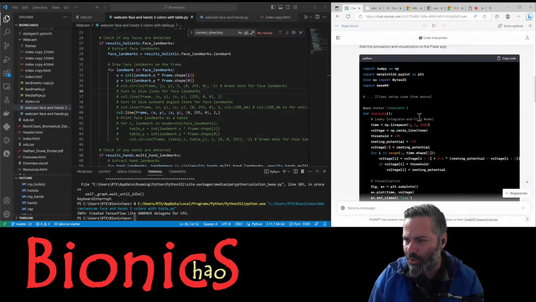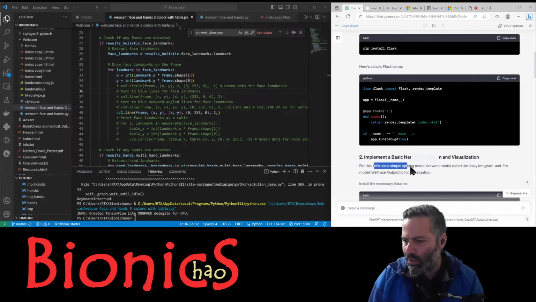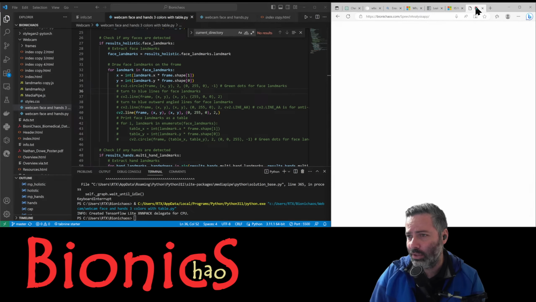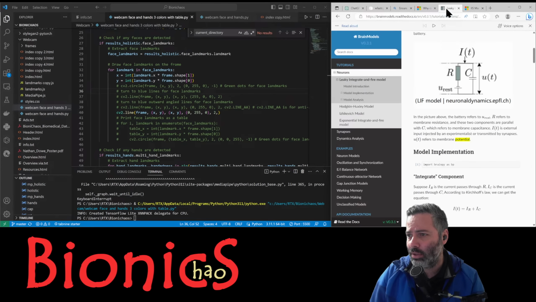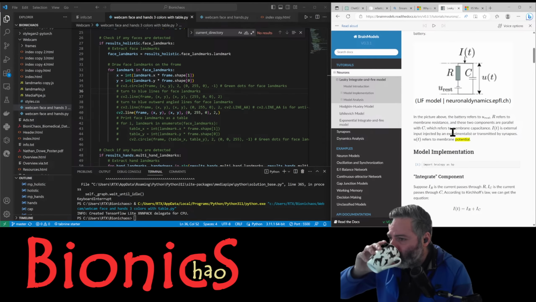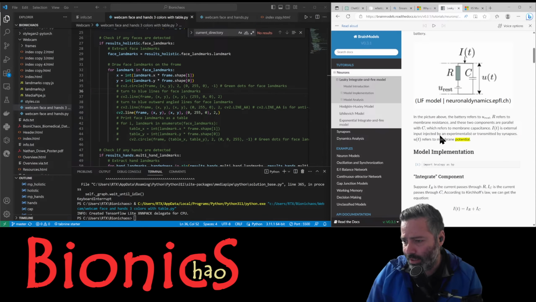So we have a neural model that uses a spiking neural model called the Leaky Integrate-and-Fire model. That's supposedly a common model. That's what it looks like. It's a simplified model of neural tissue.